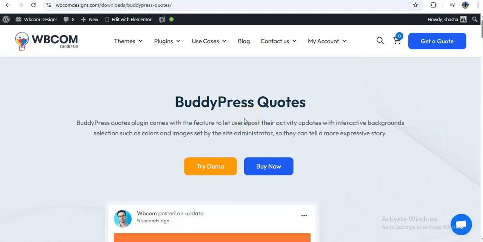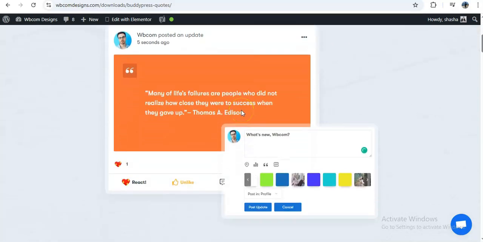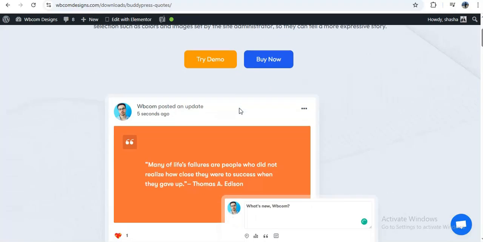In this tutorial, we will explore the BuddyPress Quotes plugin, which lets users post activity updates with custom background colors and images, adding a creative touch to their stories. This plugin allows site admins to upload custom images and set background colors for users to choose from. As users post updates, they can make their posts stand out by selecting a beautiful background. Let's take a quick look at how it works.